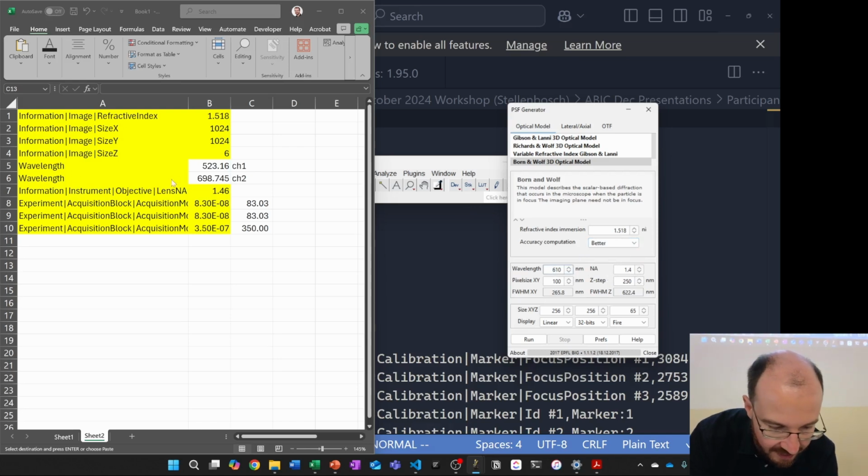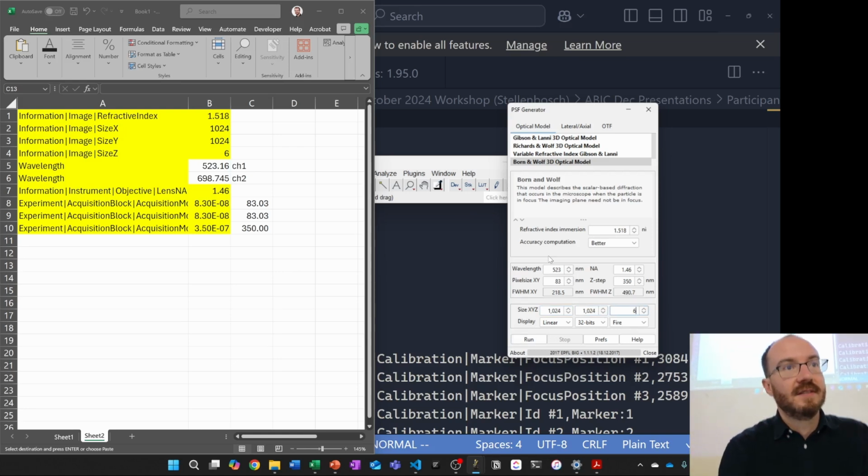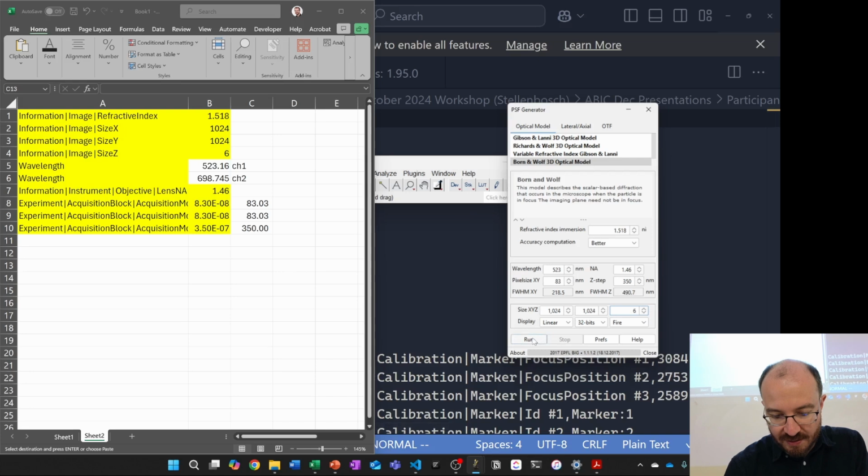The wavelength, let's just start with channel 1. For channel 1, I'm going to use 523. Numerical aperture is 1.46. The pixel size XY is 83. And the Z step is 350. The resolution for X is 1024. For Y, it's also 1024. And then the number of Z slices is 6. Okay, so once you've got all of that filled in, you can click Run.